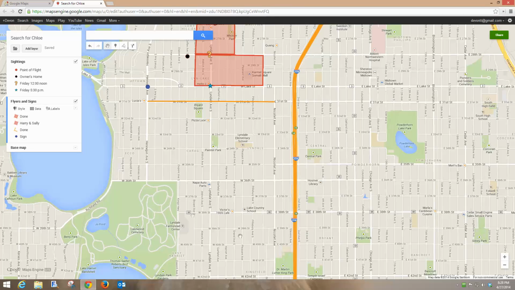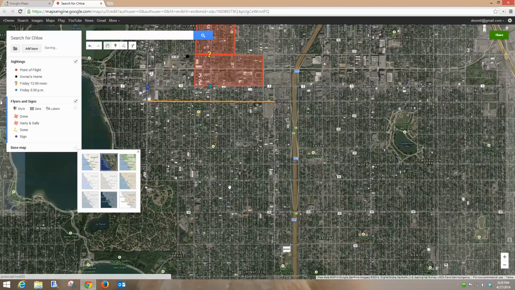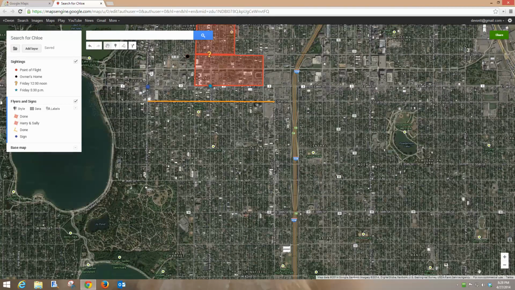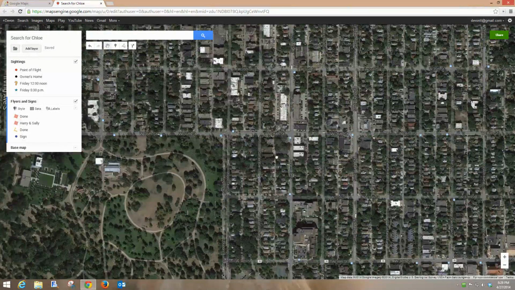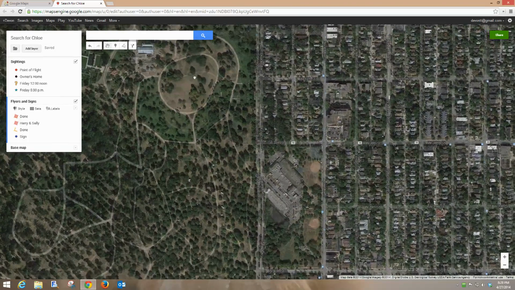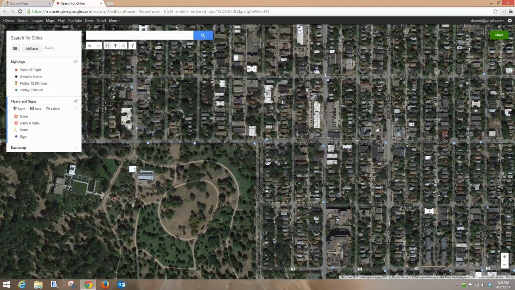Now there may be times when you want to take a closer look at the terrain, and since we're only seeing street views, we need to change the base map. Go over here where it says base map, click on the drop down menu and select satellite, and now you can see the terrain.